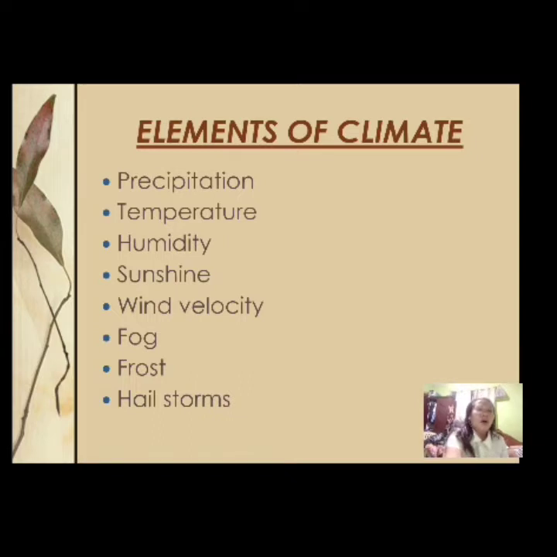So there are also elements of climate. These are the precipitation. Precipitation refers to all forms of water, liquid or solid, that fall from the atmosphere and reach the ground. The second one is the temperature. Temperature is the measure of hotness or coldness expressed in any scale, including Fahrenheit and Celsius. The humidity is the amount of water vapor in the air. If there is a lot of water vapor in the air, the humidity will be high.